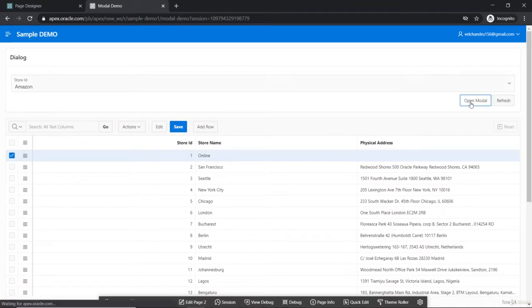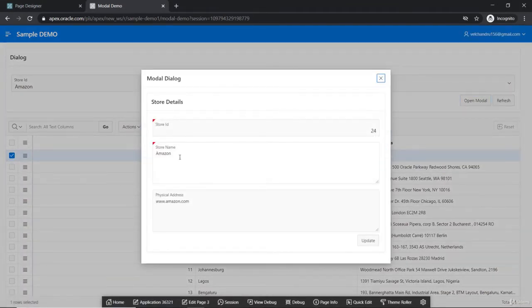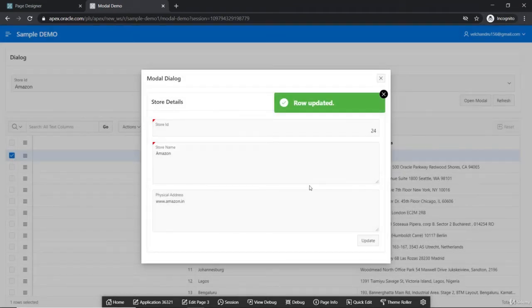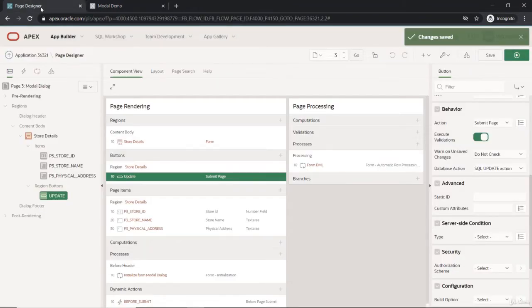So if you open, I would write store name. Maybe I'll save this to amazon.in and I'll try to update this. So it's showing me this may take time. And yeah, this is not synchronous, because this is just before submitting, you wanted to show some kind of information to the user. In that case you can use it. We have a case, right? So before it is about to close the model, maybe we'll have to show some message to the user.